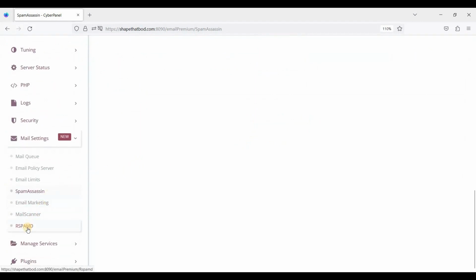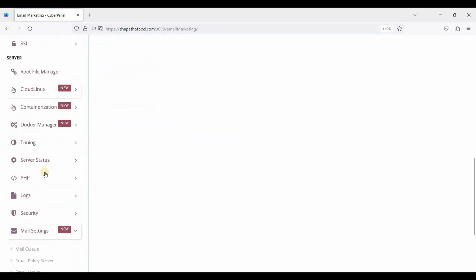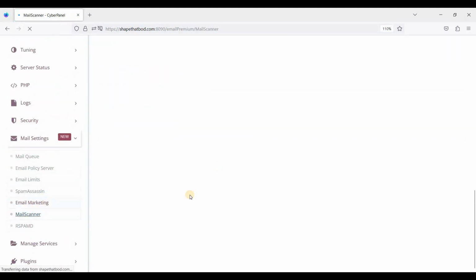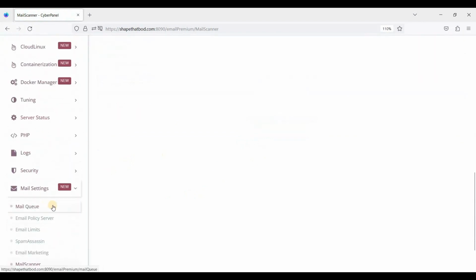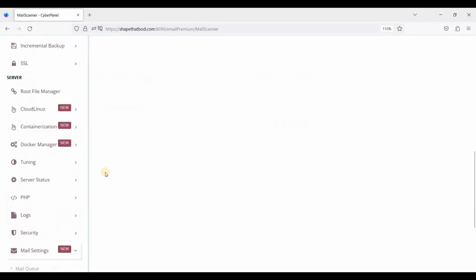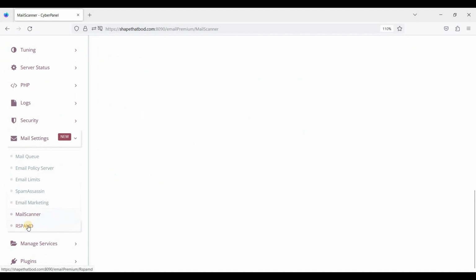Email marketing, so mail scanner, RSpamd. So let's see if email marketing, no. Mail scanner. It's actually a great security feature of CyberPanel. So RSpamd is actually a paid service. So if you want to avail this one for additional security for your emails, this is a great addition. But if not, it's alright.